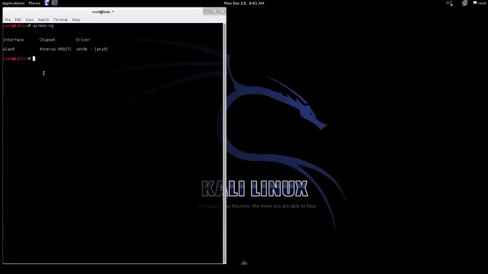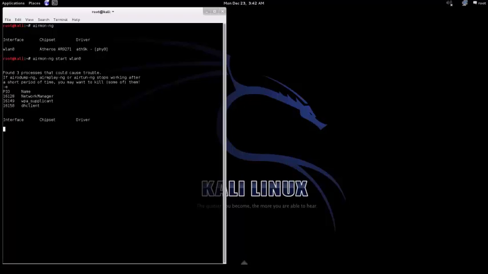Now we're going to go ahead and create an interface that's running in monitor mode. What monitor mode is going to allow us to do is to capture all wireless traffic with our card. So let's do that now. We'll do that by running the same command as we just did, airmon-ng, start, and then the name of our wireless interface. As you can see here, we've created the interface mon0 running in monitor mode.